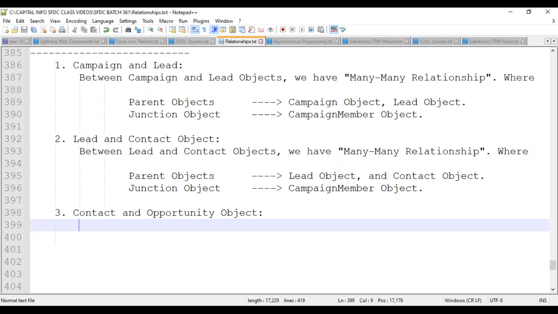Next, contact and opportunity object. Between contact and opportunity also, we have many to many. Account to contact, we have lookup. Account to opportunity, we have lookup. Between contact and opportunity, we have many to many. One contact can be associated with multiple opportunities, and one opportunity can involve multiple contacts also.